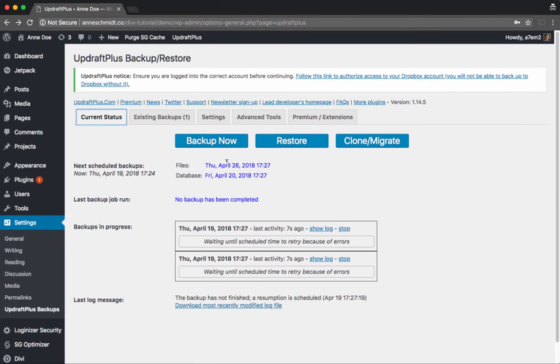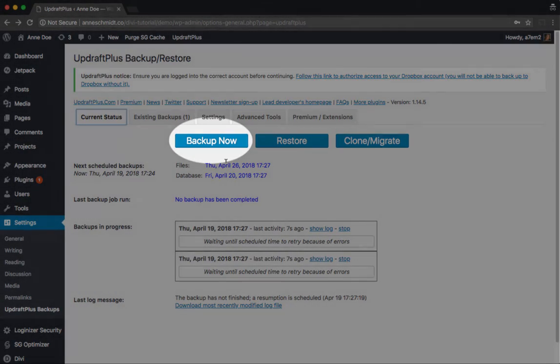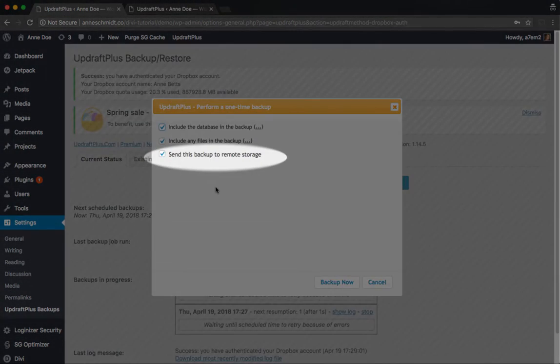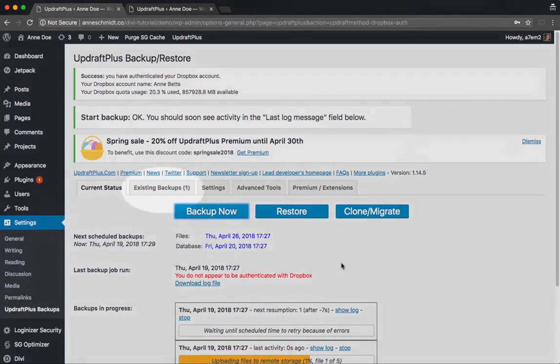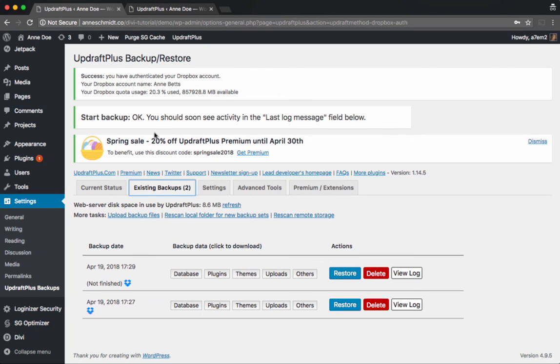Now I'm just going to run a quick manual backup to make sure that it works. Click Backup Now and be sure that Send to a remote location is checked. When your backup is complete, you'll be able to see it in the Existing Backups tab. You might also want to head over to your Dropbox and just double check and make sure that the backups are uploading correctly. It might take a few minutes for it to be sent over, so if it's not there immediately, just check back later and make sure that it shows up.